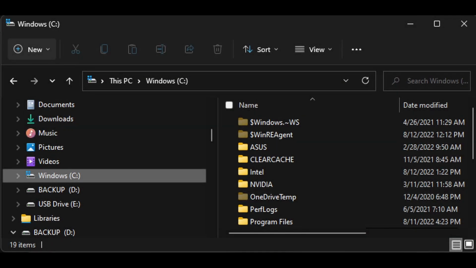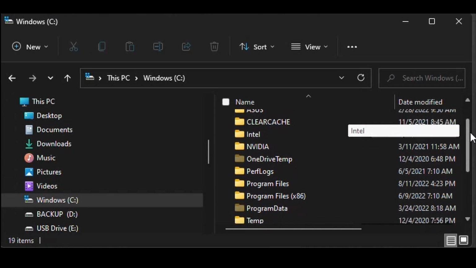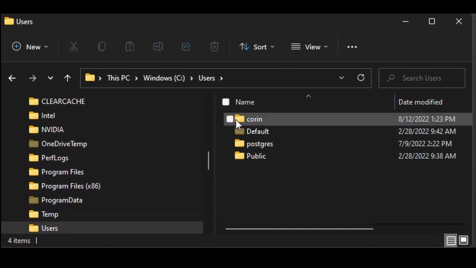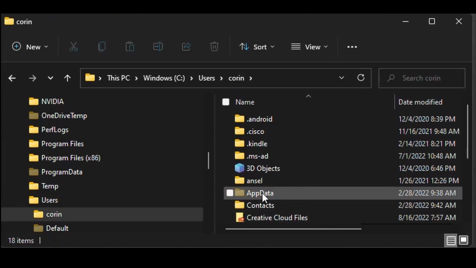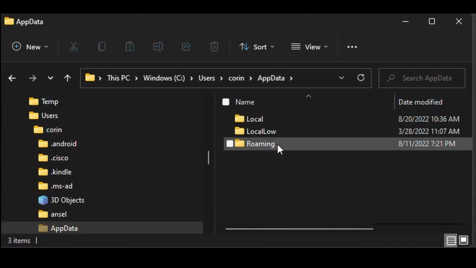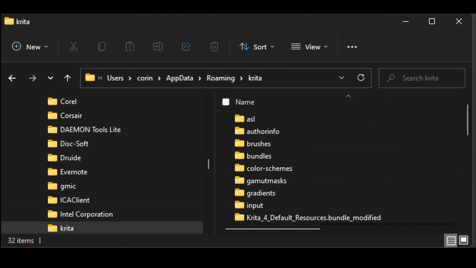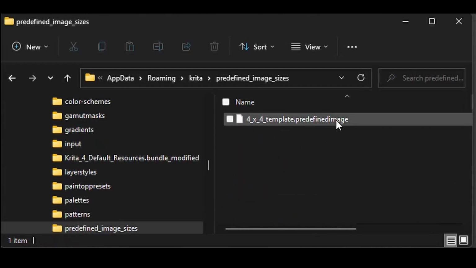Open your File Explorer. Make sure to select the C drive on your computer. Search for Users. Double-click on it. Find your name and double-click on it. Double-click on App Data. Double-click on Roaming. Now find Krita and open it. Now look for the folder called Predefined Image Sizes. Double-click to open it. And as you can see, we have our newly created template right here. The only thing you need to do is click on Delete.